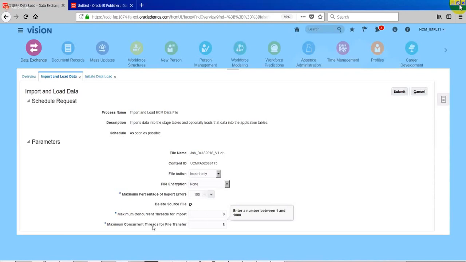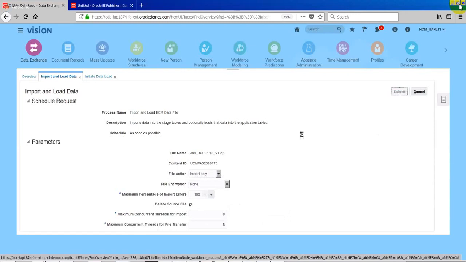Yeah, so I was telling it in reverse, I guess. It's actually importing into the stage table. It's actually importing into the base table, the number of threads. Okay. So in this case, I'm choosing import only, and I'm going to submit it.